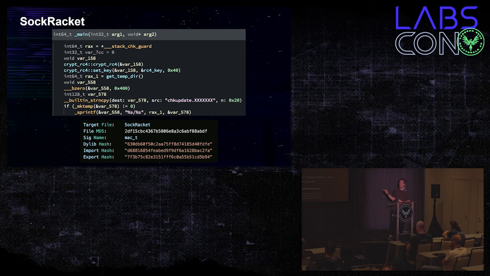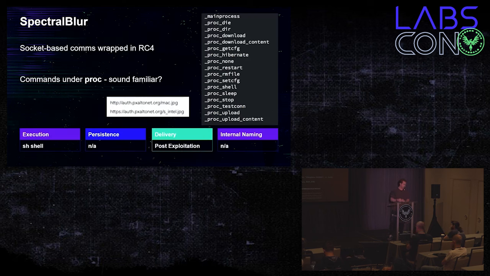But in the event that they change that, all of the samples have had the same dylib hash and the same Mach-O signature name, which we hope can be a useful way to find it if they learn how to strip symbols. And of course, a couple days before this presentation, which is why I had to resubmit my slides 3 times, we found a cousin of it, or what we think is a cousin of it, called Spectral Blur. It's another family that uses these proc style function names and uses a custom protocol over sockets wrapped in RC4.